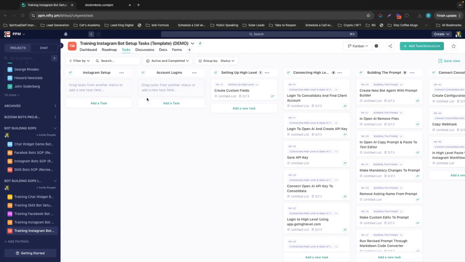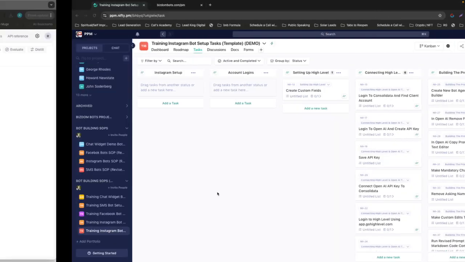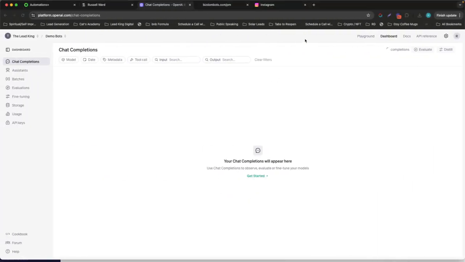These are knocked out. Now, the next thing we want to do is make custom fields. These are questions that we need answered for our bot. We do it in this order for a reason, because these are later going to get pulled into Consolidata for building our prompt. So in the case of this, I'm just going to make a random local service business. Let's just go with a plumber.